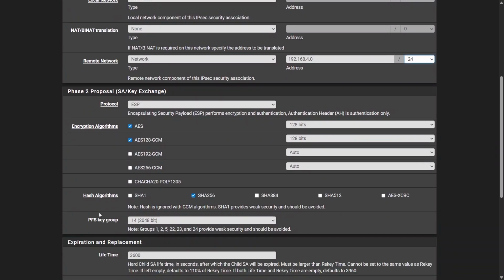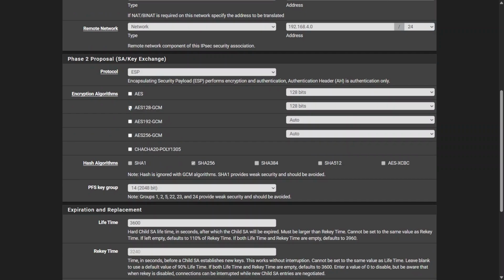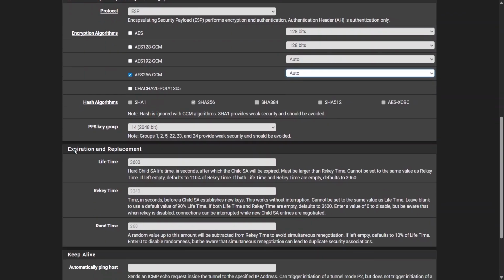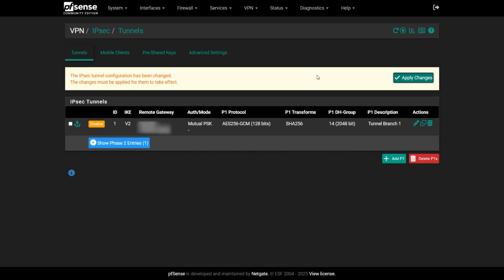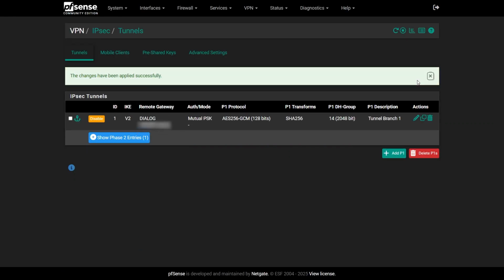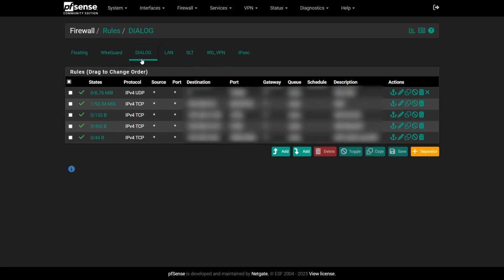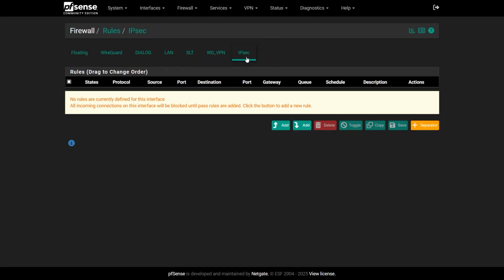Encryption algorithm, AES 256. Click Save and Apply changes. You now have both Phase 1 and Phase 2 configured on branch 1. Next, we need to allow traffic to pass through the VPN tunnel using the Create Firewall rules. Go to Firewall, Rules, IPsec, and click Add button.